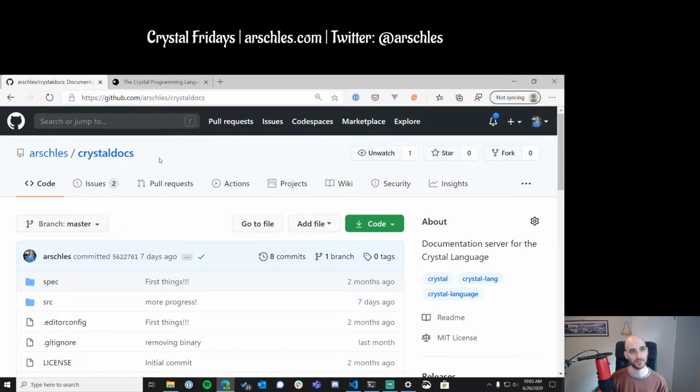Now, this one is a documentation server. If you're unfamiliar with what that means, that is a server that will serve up the HTML page for the documentation of any Crystal dependency. In Crystal, the dependencies are called shards. So it's going to serve up the documentation for a shard. The shard will be specified in the URL of the server.